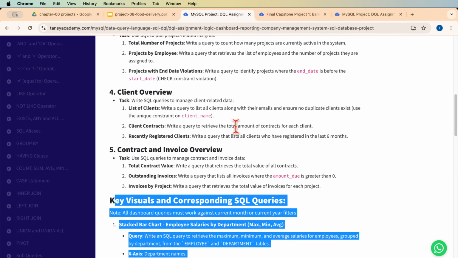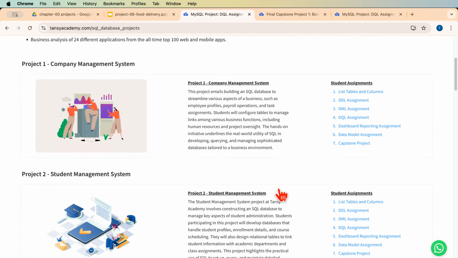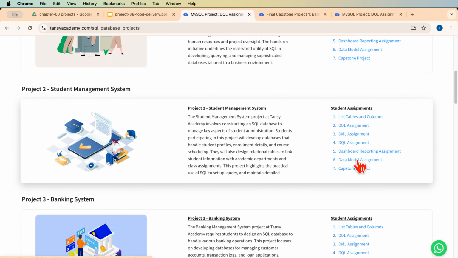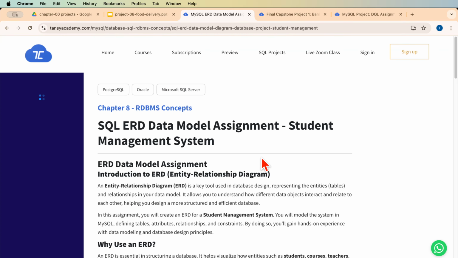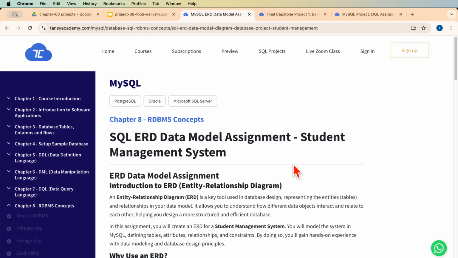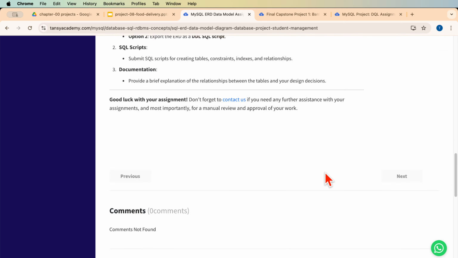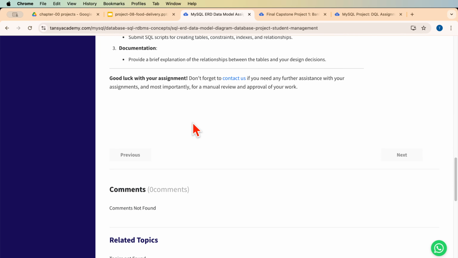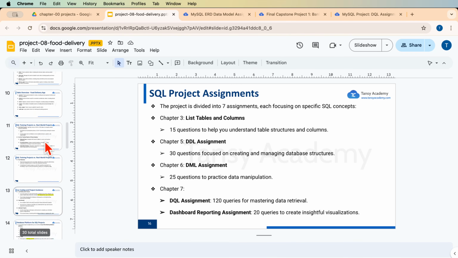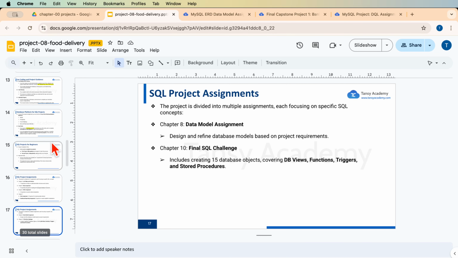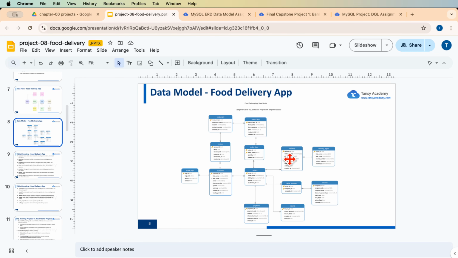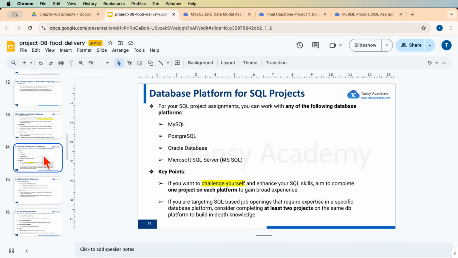Moving forward, the final project is another project, the data model assignment. Here you will be using a data modeling tool to draw the data model. We have seen this in the previous slides. Let me show you an example. You need to come up with a diagram like this in your chapter 8 assignment.